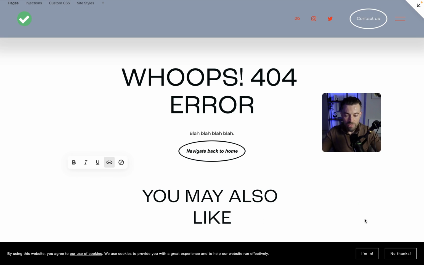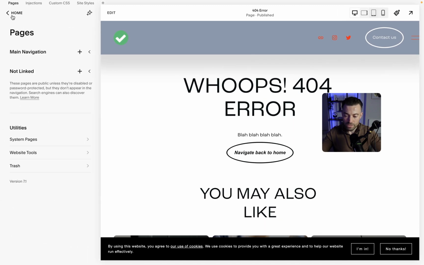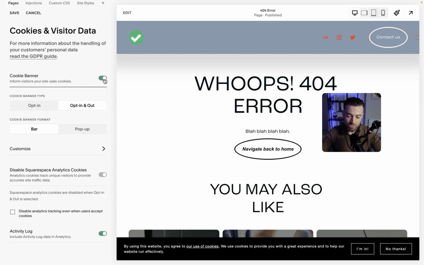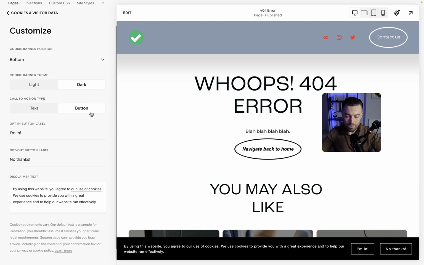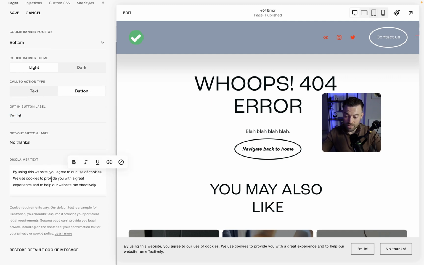So I think that's everything. Just to recap, we want to go into website. So click website, then website tools, and then cookies and visitor data. Here is the simple toggle on or off. And then we go to a separate page to customize the cookie banner itself. So we can change the position. We can change whether it's light or dark, which I didn't actually touch on. We can change whether they're buttons or text. We can change what each says, the disclaimer text, and we can link to a separate page if we wanted within that text. Hopefully this helped.